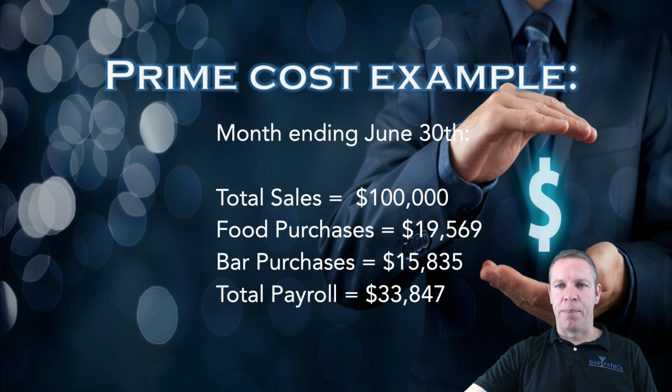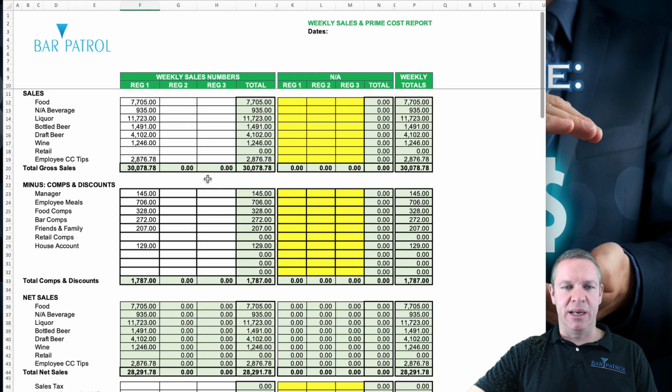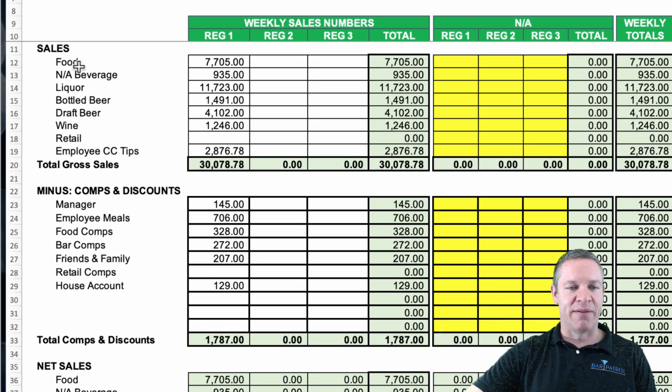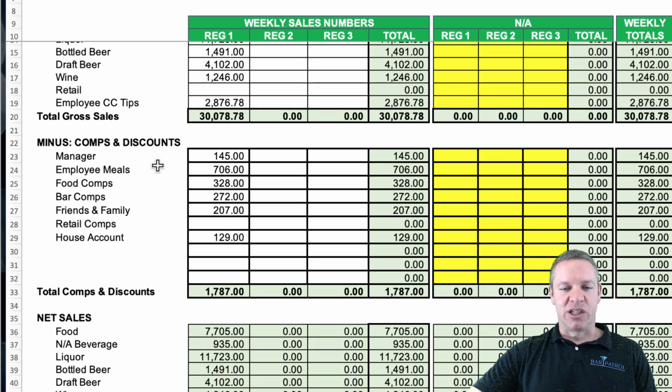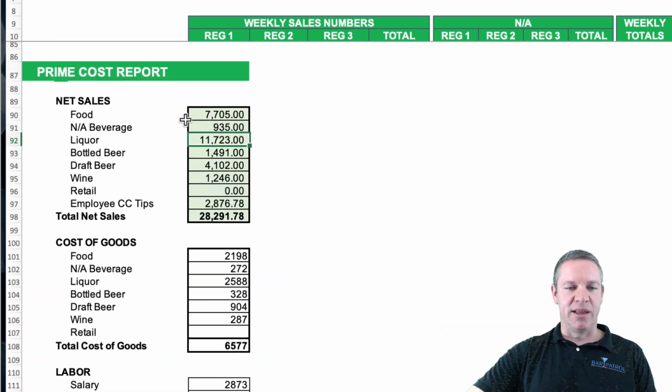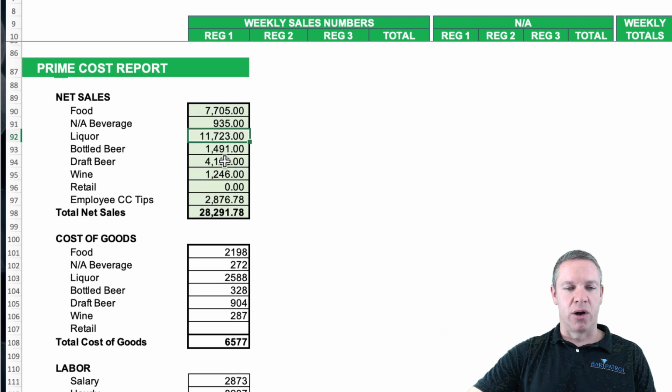So if we pull up our prime cost template example here, this is the template we use inside the Restaurant Masterclass. We show you how to use it. It's a weekly prime cost report, which we recommend doing on a weekly basis. You can see over here on the left, we break it down by category. We even have non-alcoholic beverages, and we have retail there as well. If we scroll all the way down to the bottom here, you can again see those same net sales right here. They fill in on their own automatically.